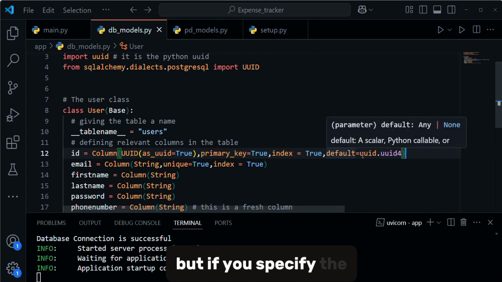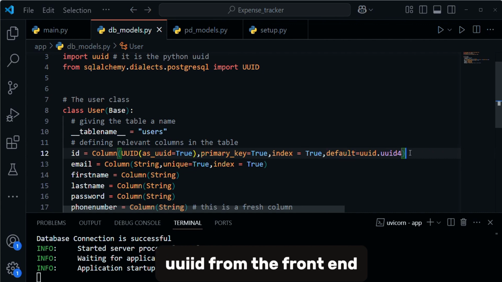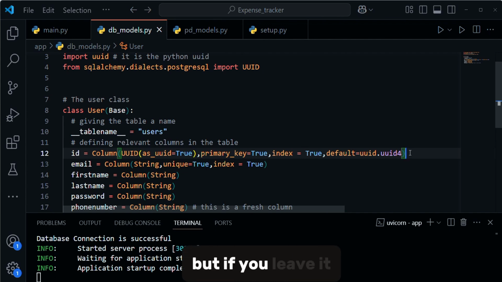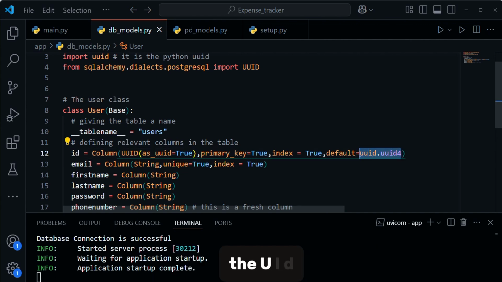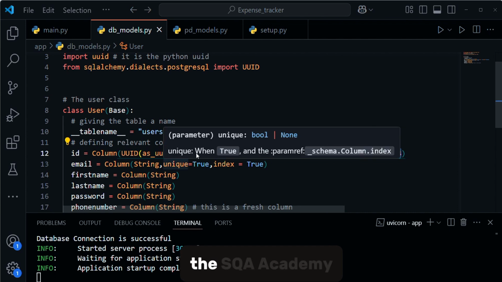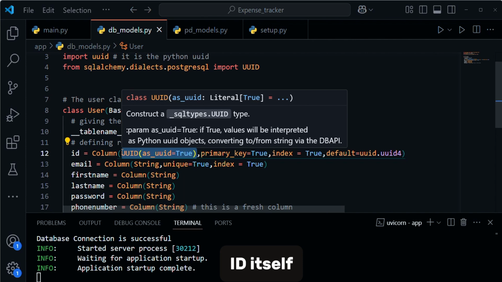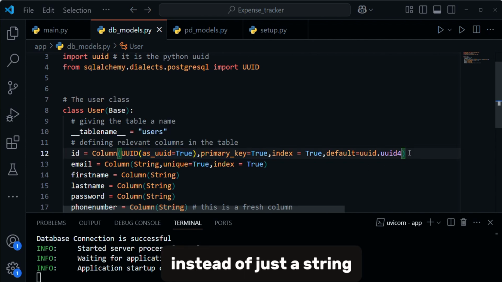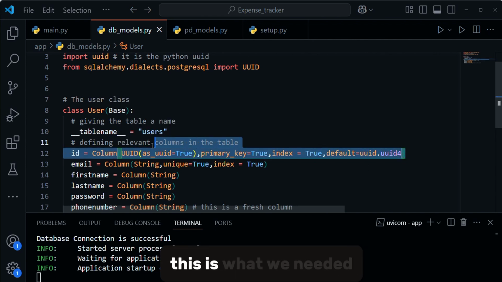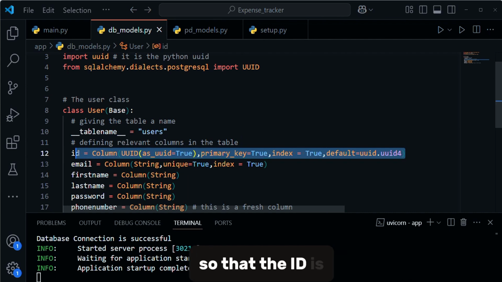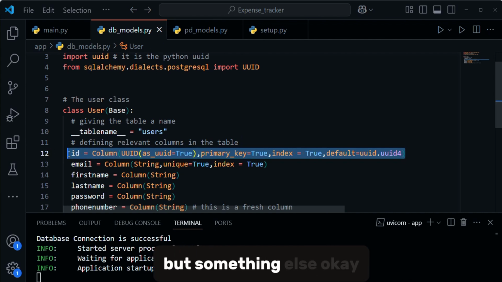But if you specify the UUID from the front end, it will ignore this and use the one that you send from the front end. But if you leave it, the default will use the actual UUID from Python. So Python will compute the UUID and give it to SQLAlchemy, and SQLAlchemy will go back to the backend and treat it as a UUID itself instead of just a string. So this is the format that we needed to change, so that the ID is not just an integer but something else.